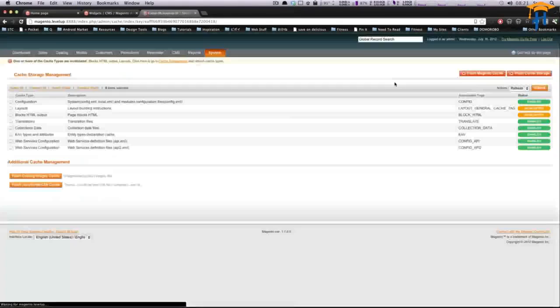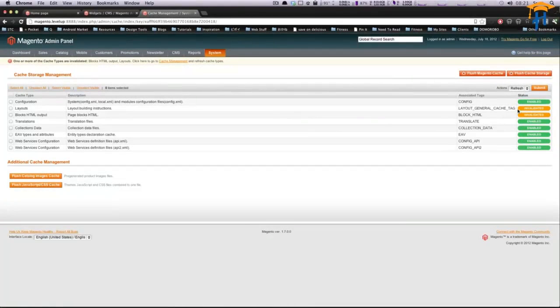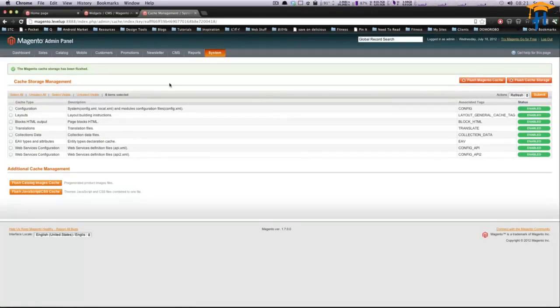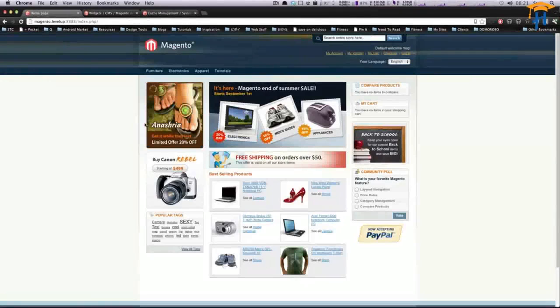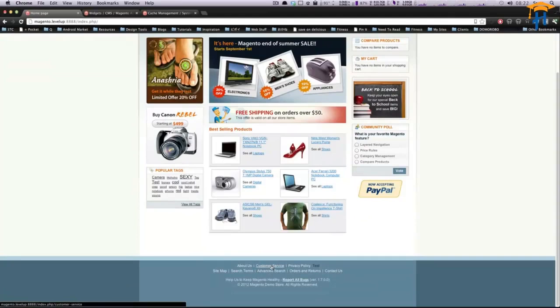Actually, let me refresh this so it can be more like what you're seeing. And you'll see it says invalidated block HTML because we changed a block, general cache layout. So let's flush these, just this red button here. Okay, so Magento Cache, everything should say enabled. And let's go to the customer service page, okay?